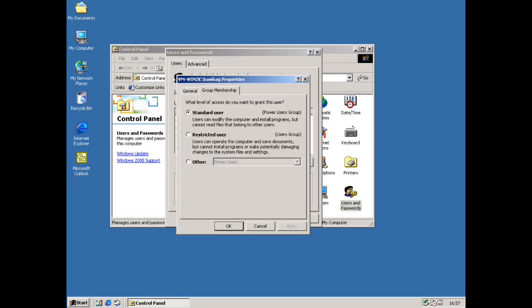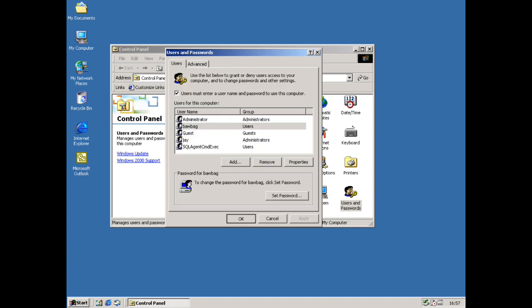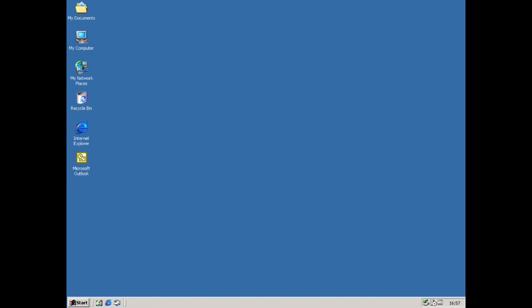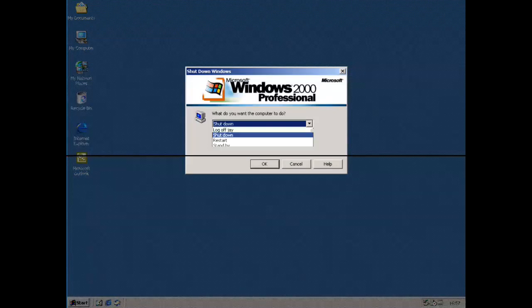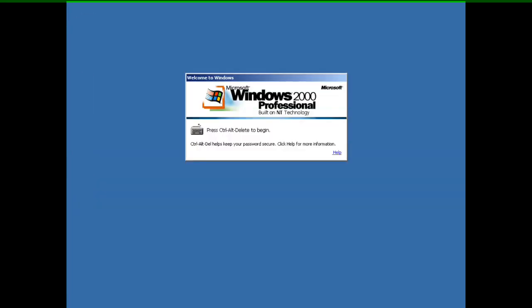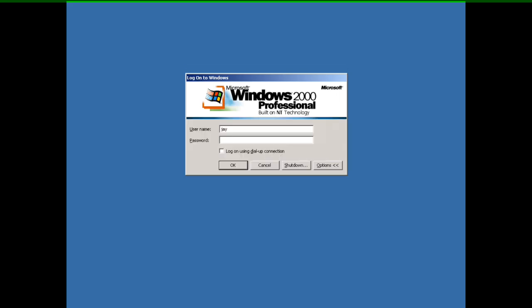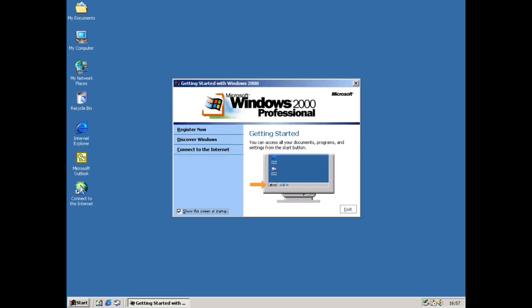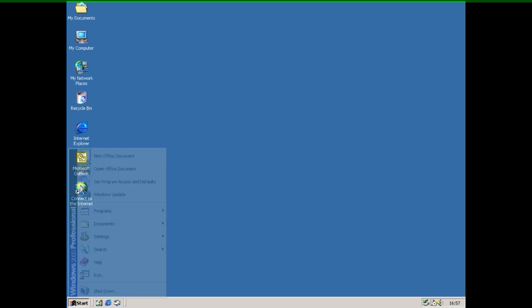Oh, no, I don't want to make him a power user. I want to make him a restricted user. But then I could go back to the management console and tweak the account even further. So I could get access to things like change password at next login, or user or password expiry, or anything like that. There we go. Got the Windows 2000 startup sound.